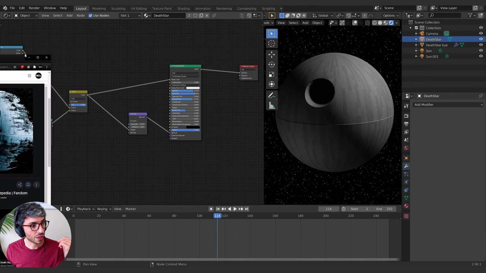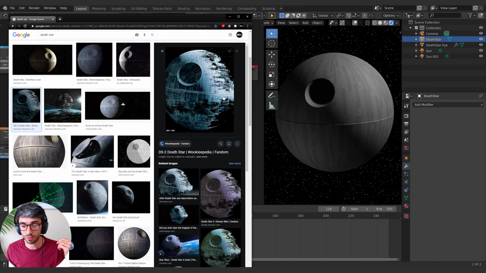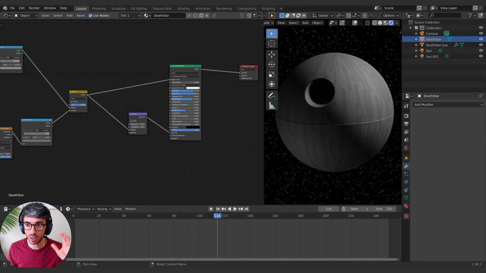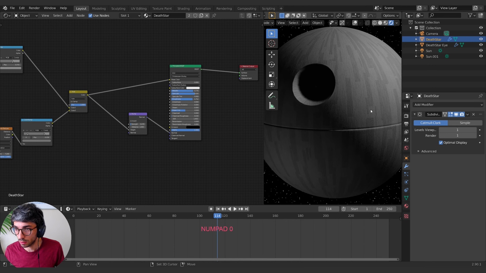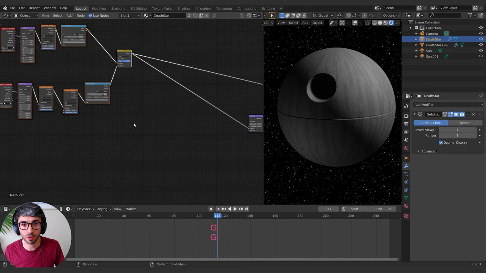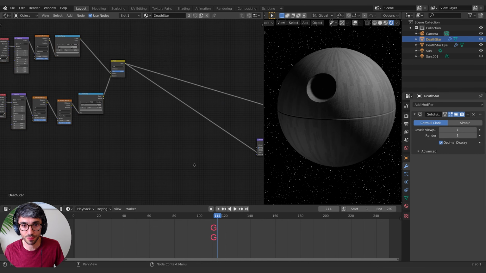The Death Star 2 has got this great construction stuff going on. And we're going to create kind of a simplified version of this look. It won't be exactly like this, but I'm trying to teach some concepts here that I hope you get a hold of that you can run with. Death Star. Just move all this stuff up here. So this is our color system.